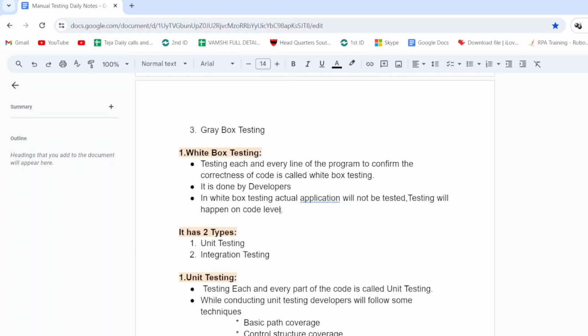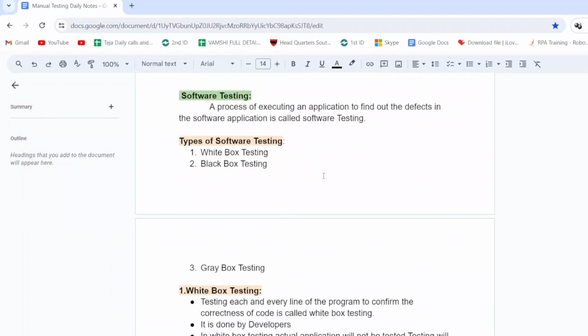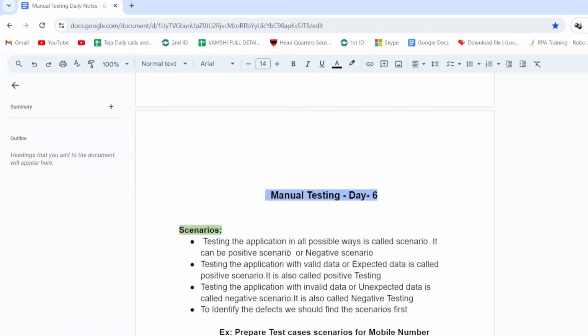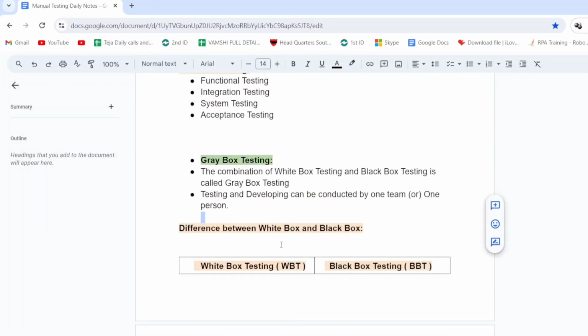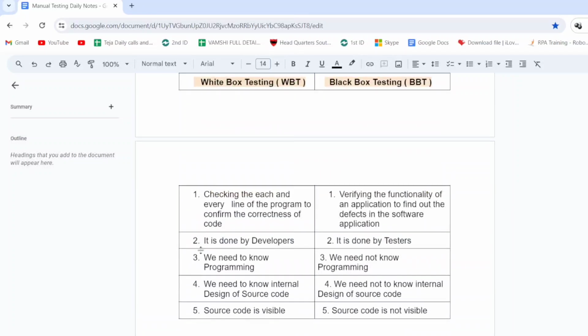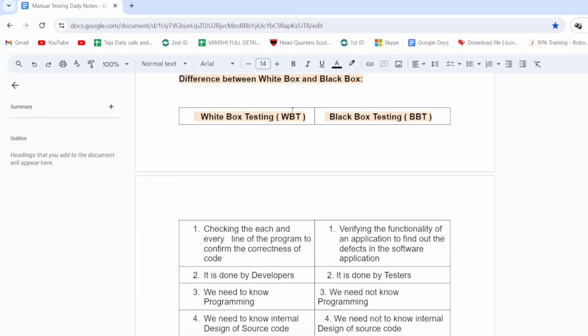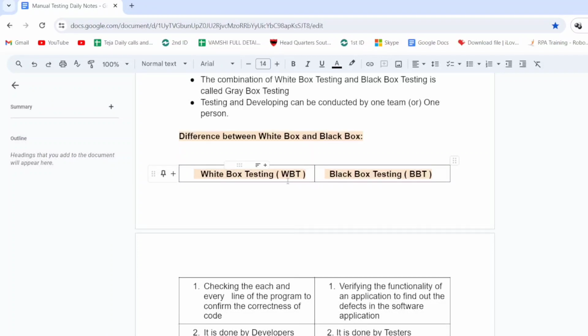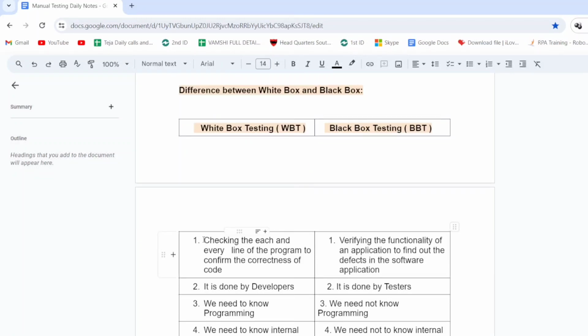So types of testing is completed: white box testing is completed, black box testing is completed, gray box testing is completed. Okay, let's see the difference between black box testing and white box testing. White box testing is WBT in short. Next, black box testing is BBT in short. Let's see white box testing first.